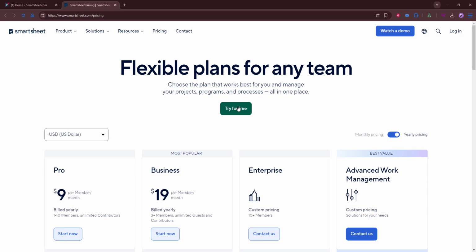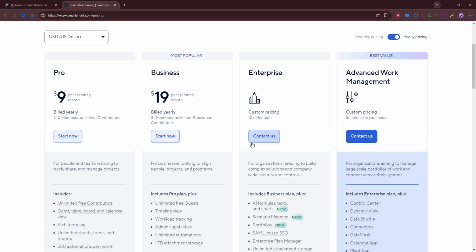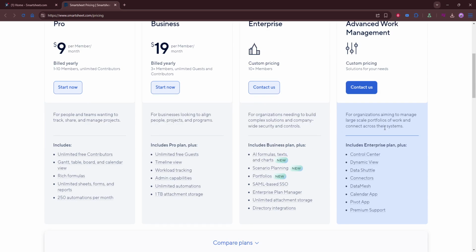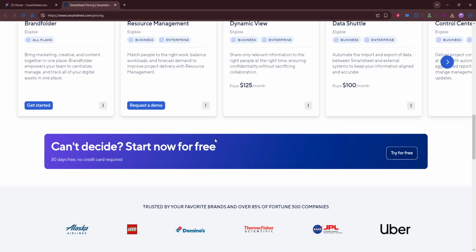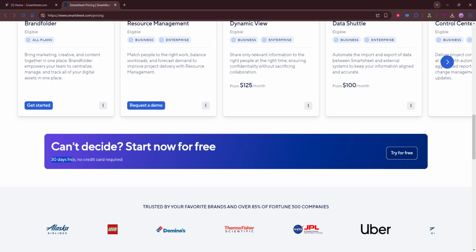Some platforms offer a permanent free plan with limited features, while others only provide temporary access through a trial period. It's important to understand which one Smartsheet is offering because that affects how long you can use it without paying. If the page highlights a trial, also pay attention to how long it lasts and whether any sign-up conditions are mentioned.